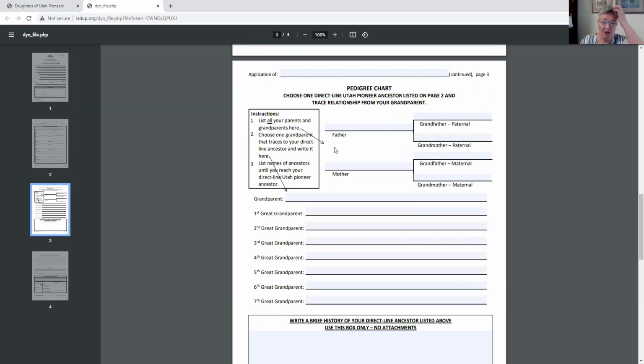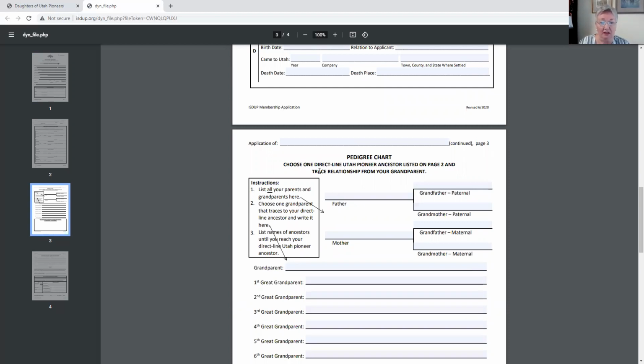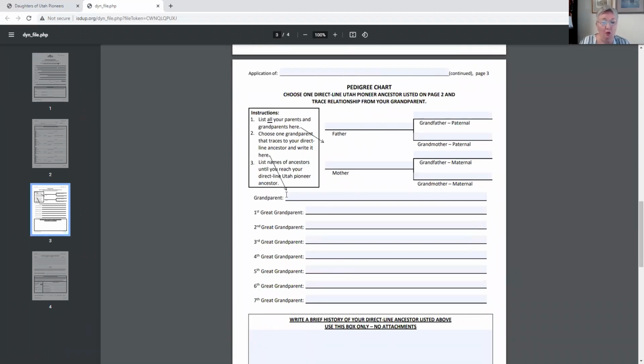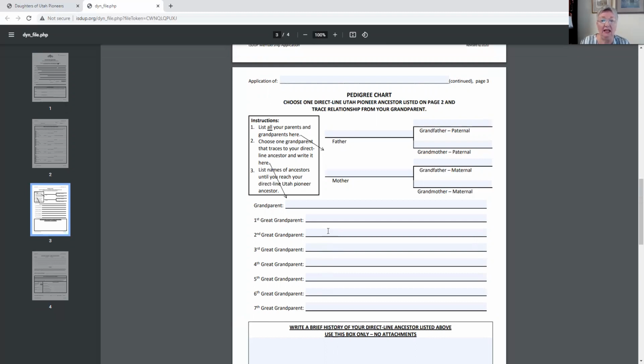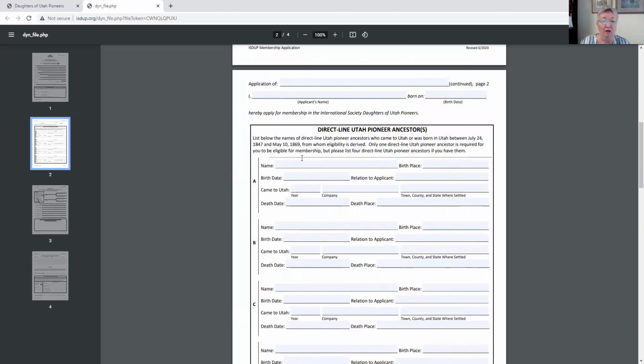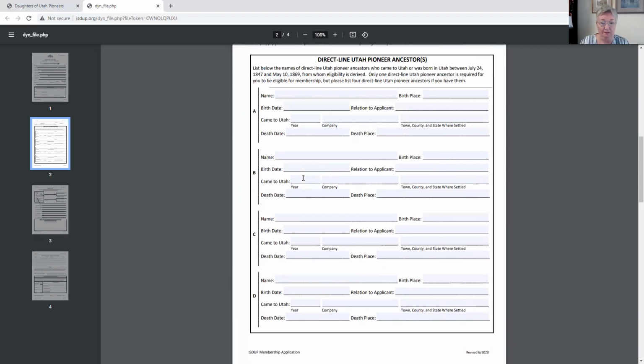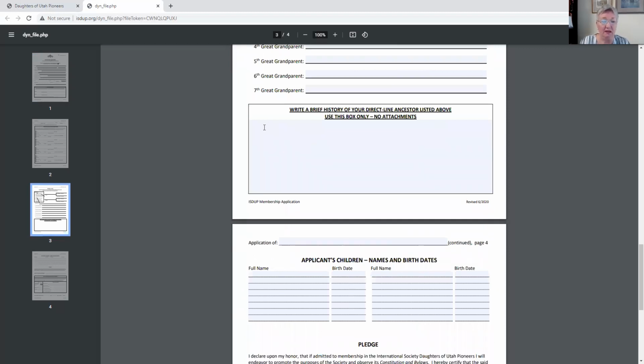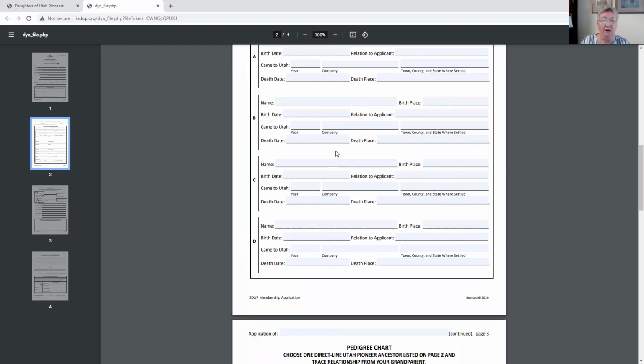On this page 3, she will fill out her father and mother, her 4 grandparents, and then one of those grandparents will need to appear here and continue back on the pedigree chart until that person is found as the direct line ancestor. The third place that name needs to be is the brief history. So once again, 3 places.